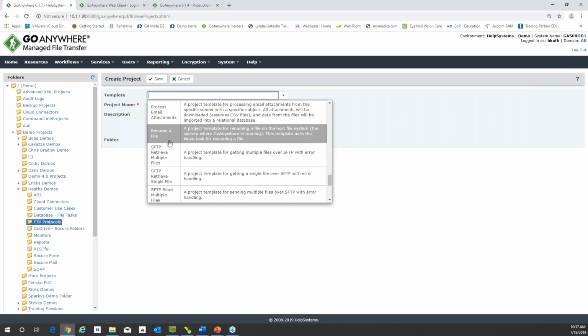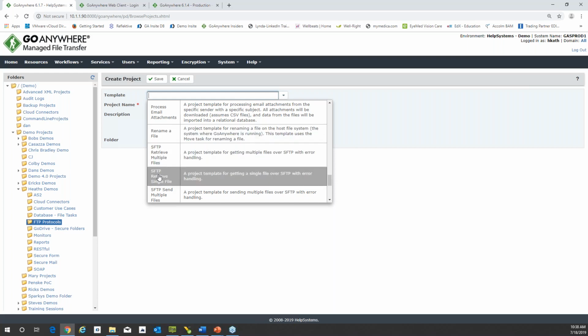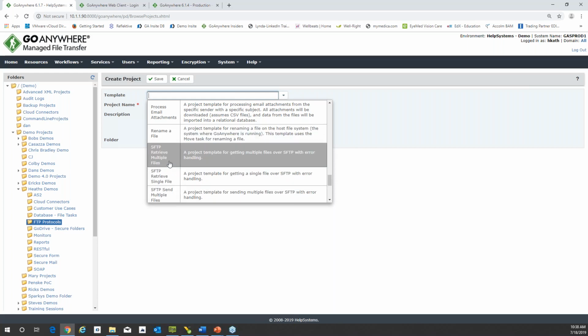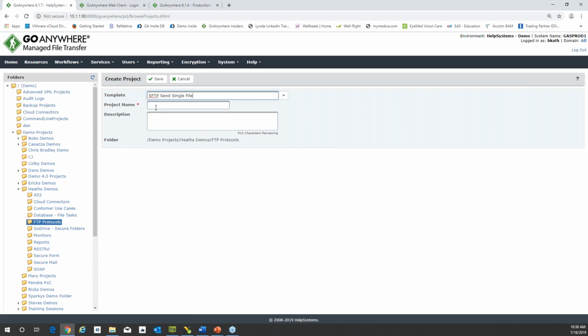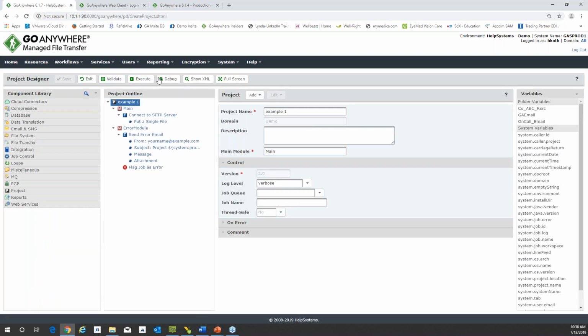And a very common thing today is just to do a secure file transfer. Either you're sending a file or you're getting a file, right? So secure FTP, retrieve a single file or multiple files, you name it, it's not a problem. I'll use one here, send a single file. Grab that template, give it a name. Let's just call it example 1. Of course, you give it a better project name and description, defining who you're trading files with or what this is for. And it brings you right into design mode.